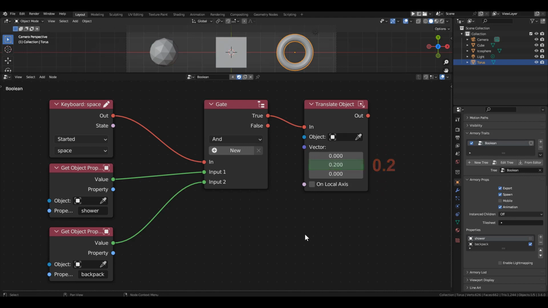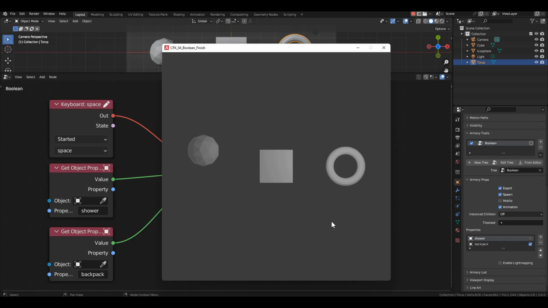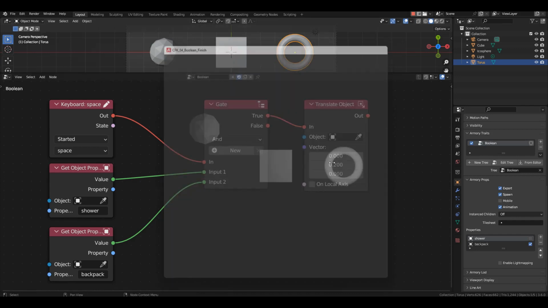So, when the space key is pressed, if the character has taken a shower and has a backpack in hand, the object will take a step forward. If one of the conditions is not met, nothing will happen. Now, if we run the game and press the space key, we will see the sphere moving forward while the other objects remain in place.